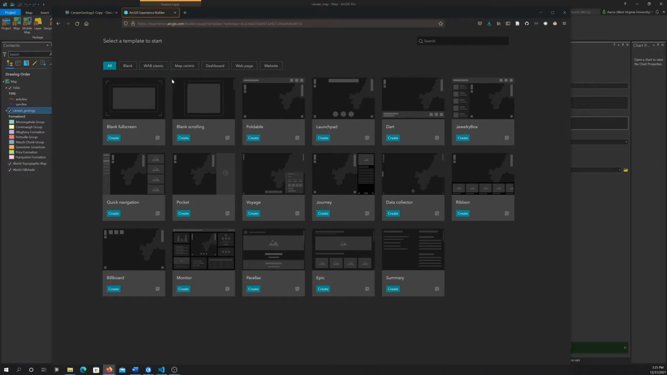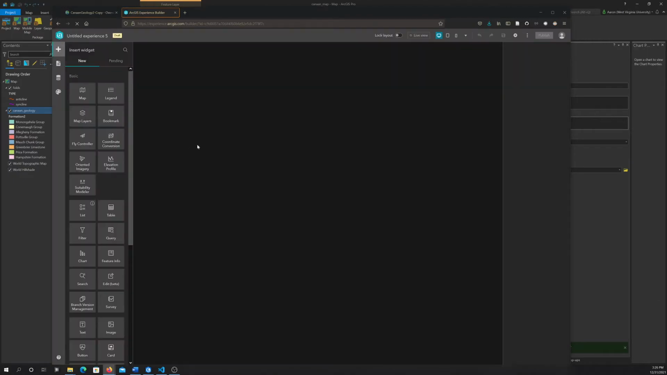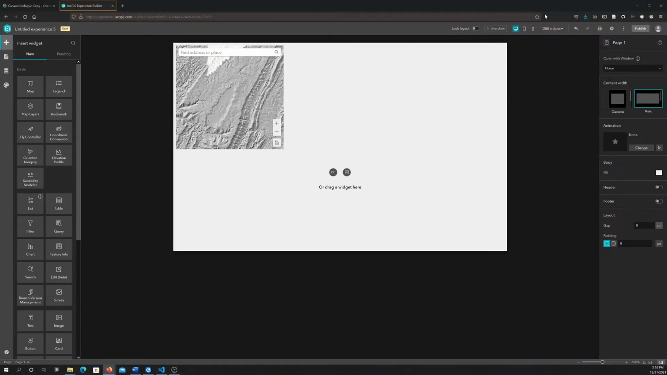All right, so as you can see, they provide a bunch of templates for you. We're not going to use one of the templates, but again, these are just for different use cases. What we're going to do is just do a blank scrolling. So what that means is it'll be a scrolling web page, as opposed to a fixed size. Okay, so I'm going to hit create, and that'll launch the builder, which is just set up inside of the web browser. So I'm going to go up here, change the name. We're going to call this Canaan example 2.